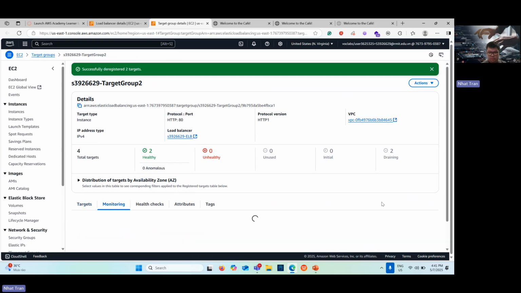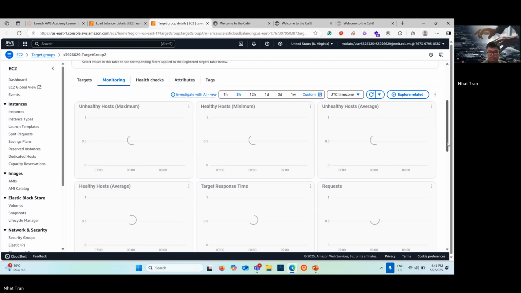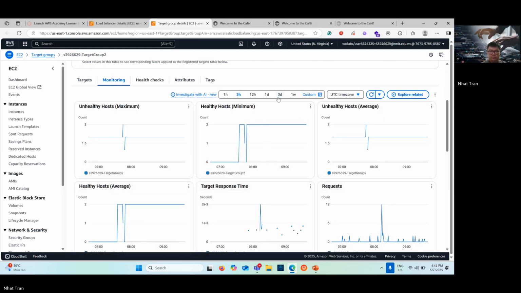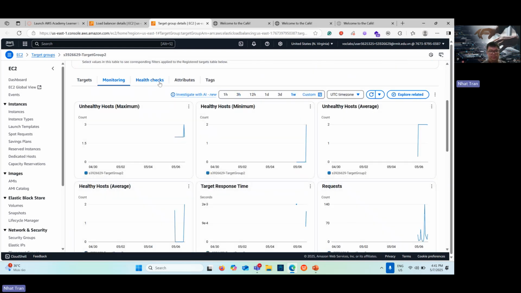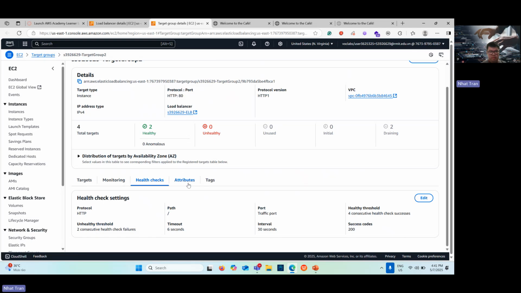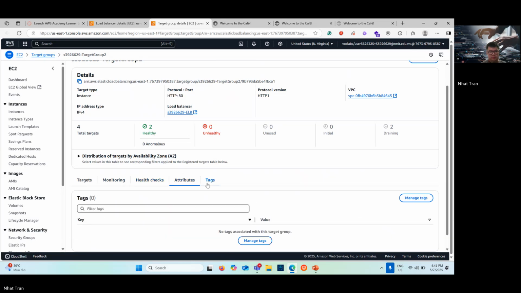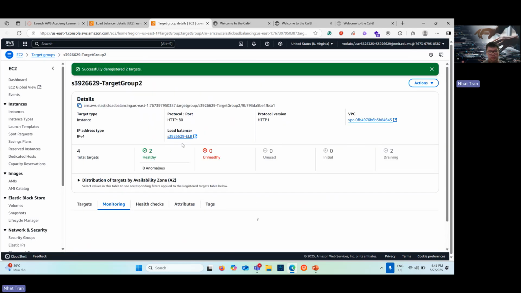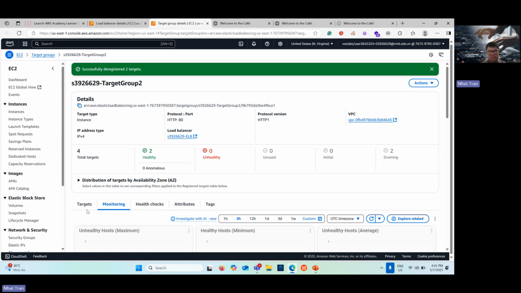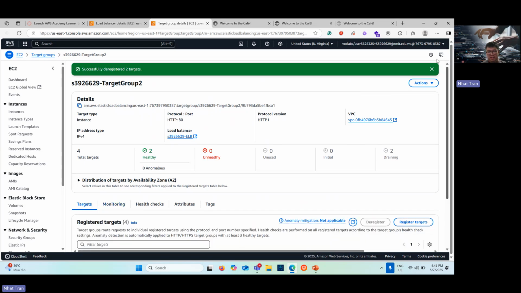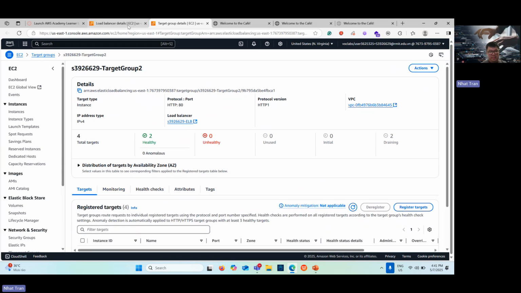So, monitoring. Let's see one week. Health checks and intervals. Successfully registered targets. There you can see the instance is now healthy again. So let's go back to the load balancers.